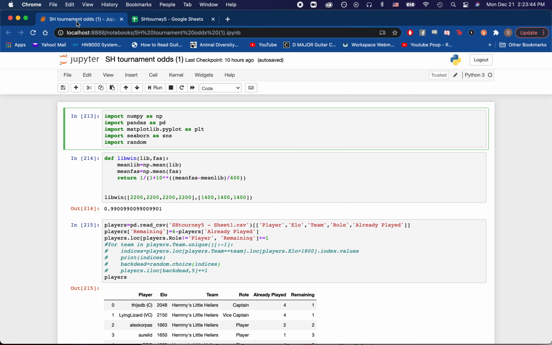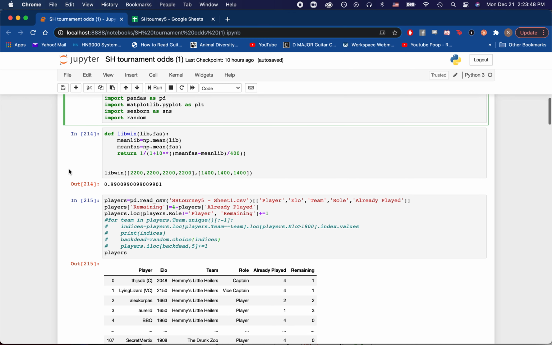So if we go into the code, what do we got? Well, the first thing I defined when I made this code is basically the formula that tells us how much of the time one team is expected to beat the other team, given the elo formula. So this is the lib win formula. This shows us how likely the libs are to win. This is just the basic elo formula that you can find online.